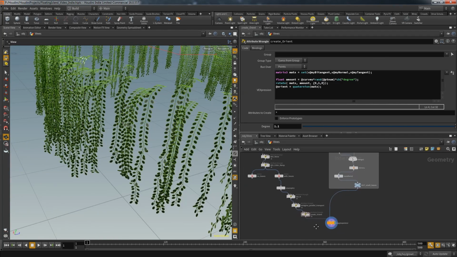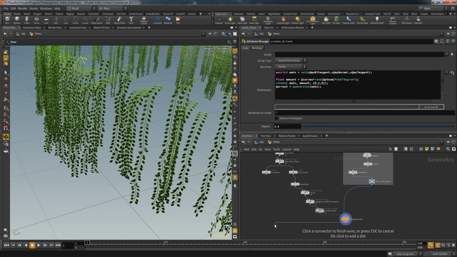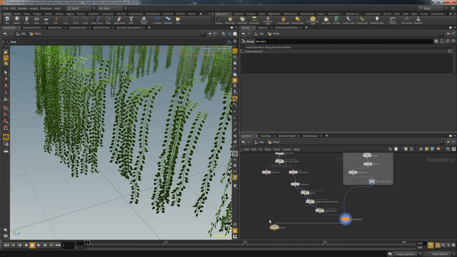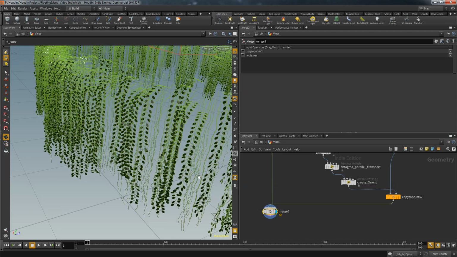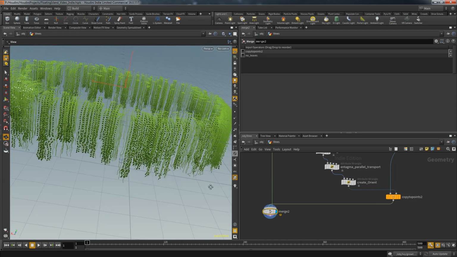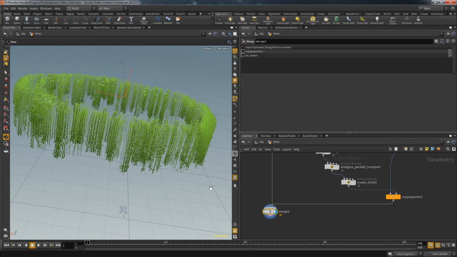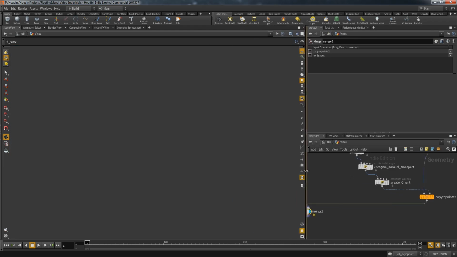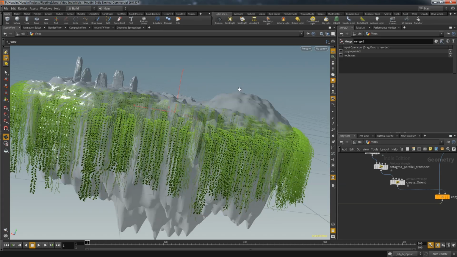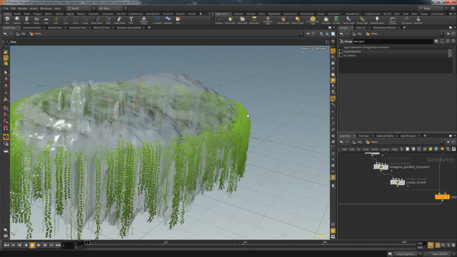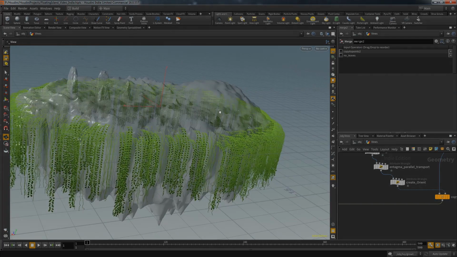The only thing left to do is create a merge node to combine the vines without and with leaves. And there you have it. VEX-driven vines displaced by using a VEX noise, colored by using a VEX spline, and populated with leaves using Entagma's fantastic parallel transport method. Let's render this out and see what we got so far.